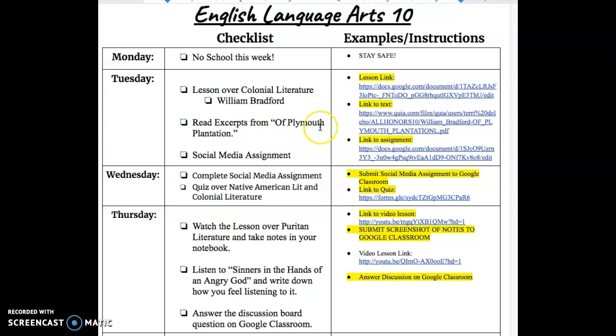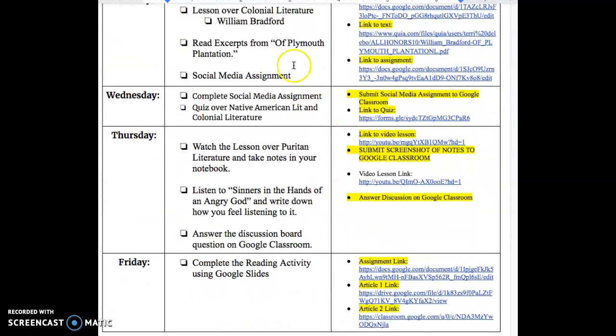So obviously yesterday we were reading excerpts from Of Plymouth Plantation from William Bradford. You started your social media assignment, which is right here. You're going to finish that assignment today and turn it in on Google Classroom.